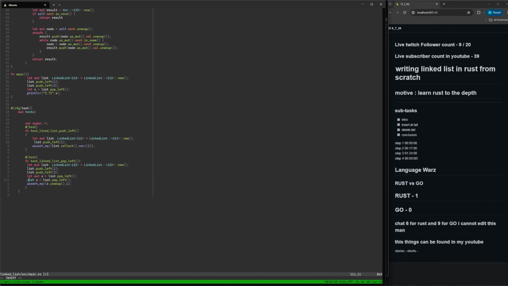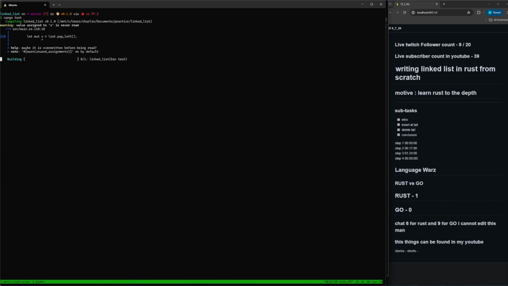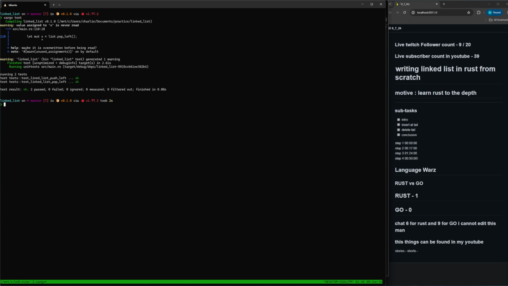Mutable. Okay, value assigned to x is never read, and it is overwritten before reading, and it's a warning. Cargo test should work. It should work. Yes, it works. My initial approach was wrong, my way of thinking about this entire problem was wrong. That might be where I messed up so badly. Okay, we are done.